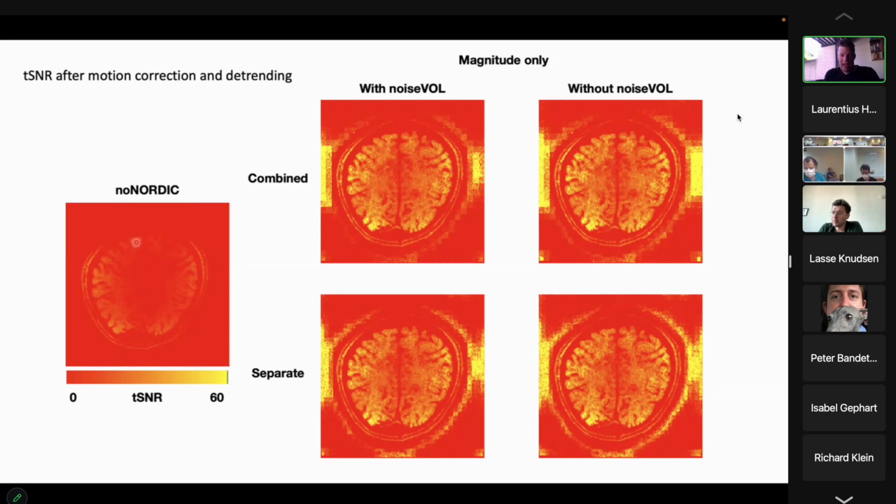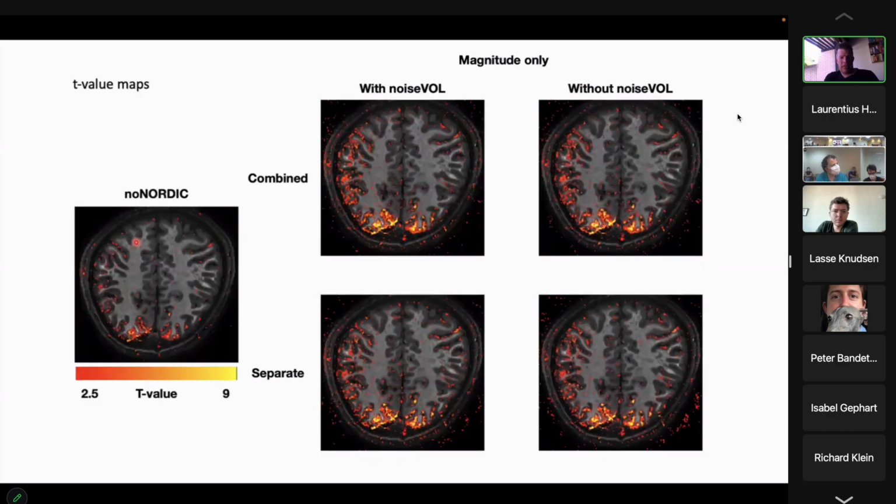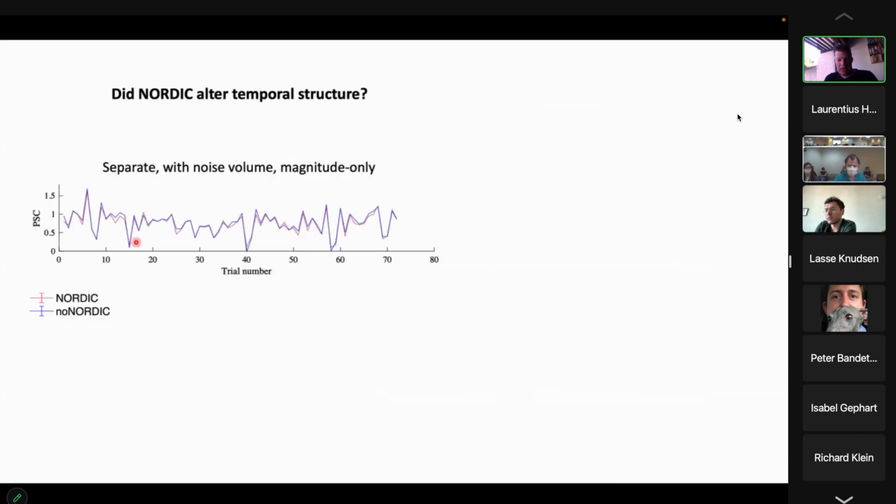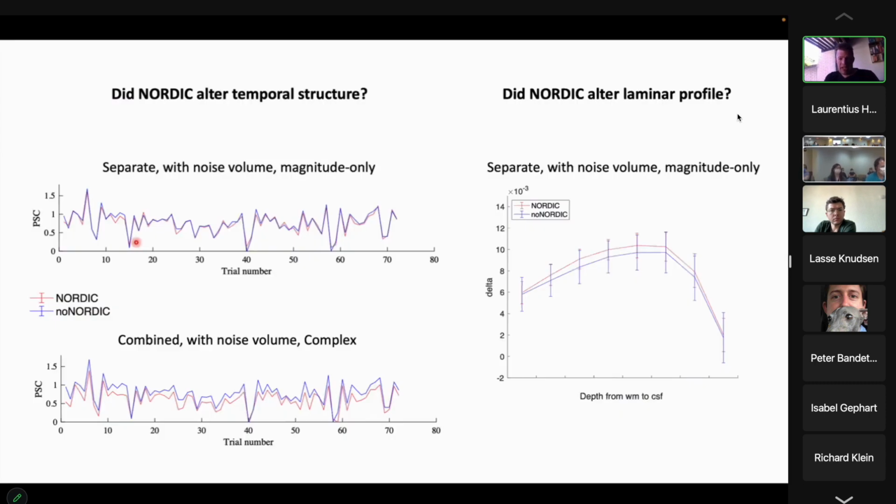Good. I have a question regarding the amplitude. I remember from your previous work, Lasse, that you found Nordic to decrease the amplitude in the profiles. Yet, if you look at some of the percent signal change plots, there was a conflict in that the profiles were reduced, but there was another one that was increased. So this one here.